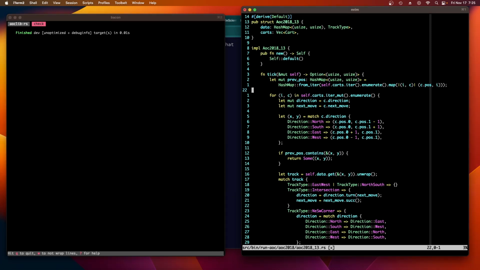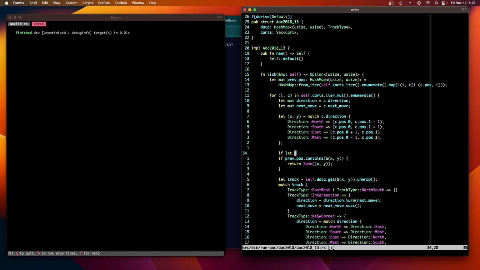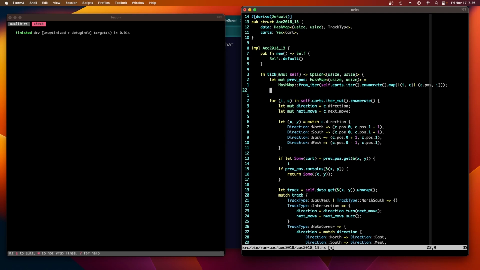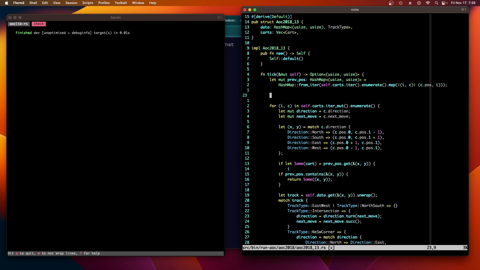Oh, it won't compile down here now, right? Because this shouldn't contain it. Oh, yeah. No, that's right. If it contains this, we can say instead, if let Some cart is equal to prev pos get xy. That means we crashed. Not only have we crashed our current cart, which is an i, but we've also crashed cart. So let's make a list of all the carts that have crashed.